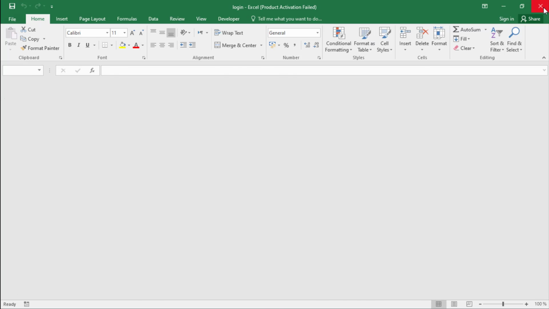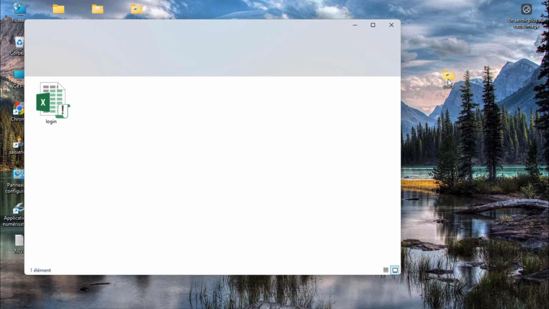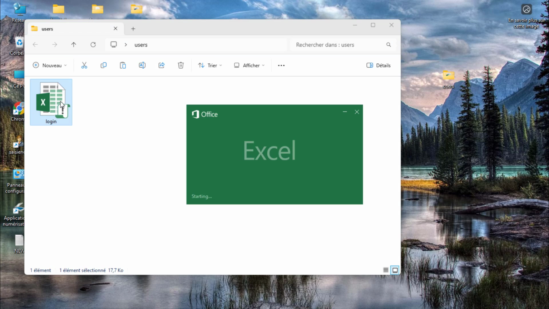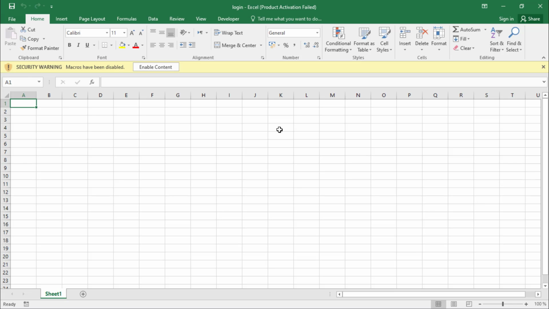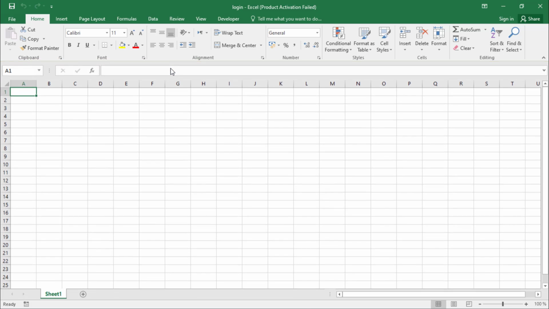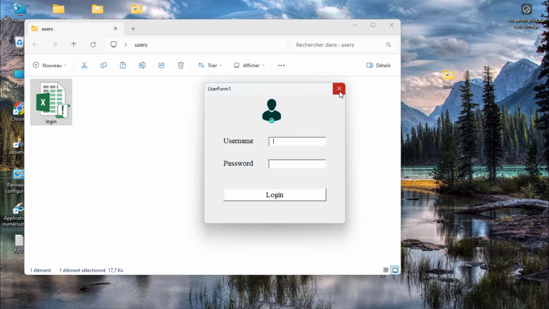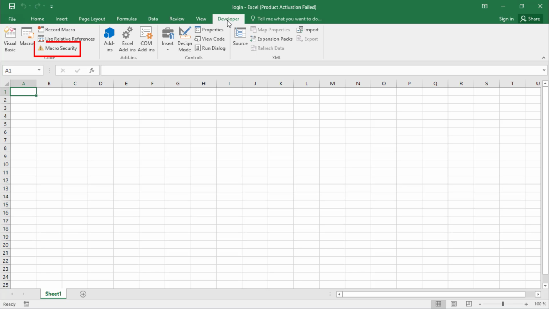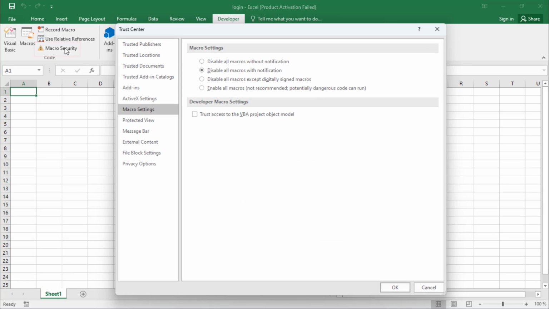Now let's open the folder where our Excel file is located. Then double-click to run this file. Here you can notice that Excel asks to enable the macro. So to fix this, let's go to the Developer tab, then click on Macro Security in the Code group. This opens the Trust Center window. Then click on Trusted Locations.